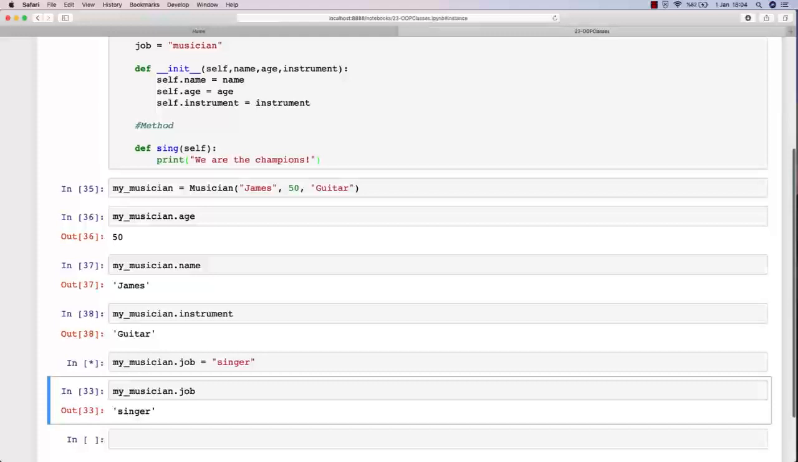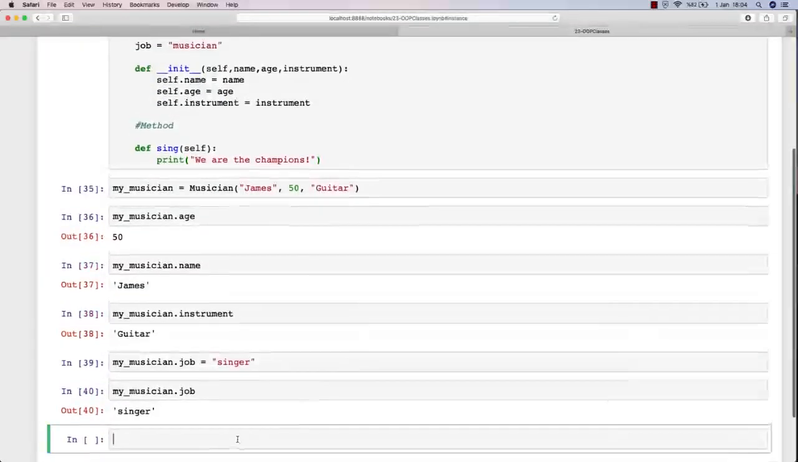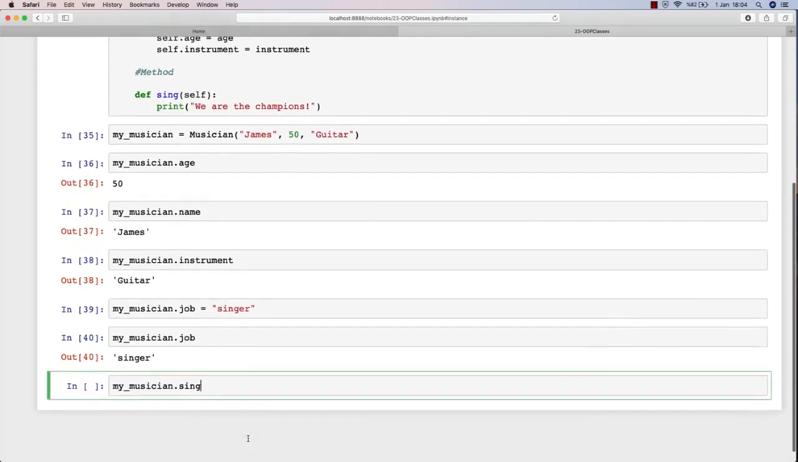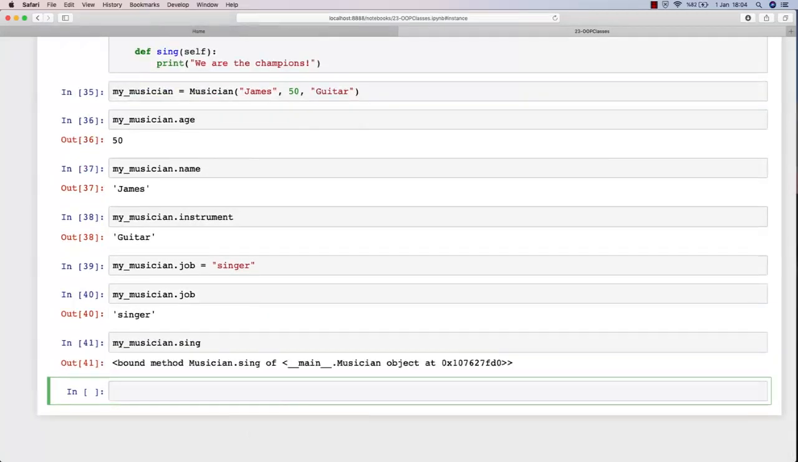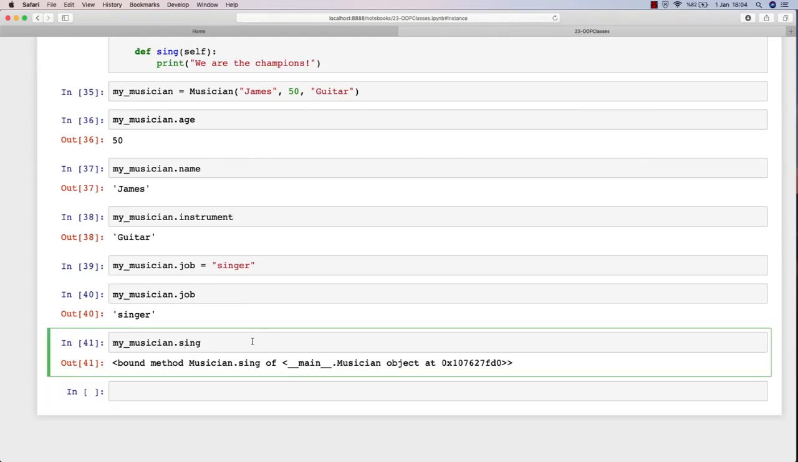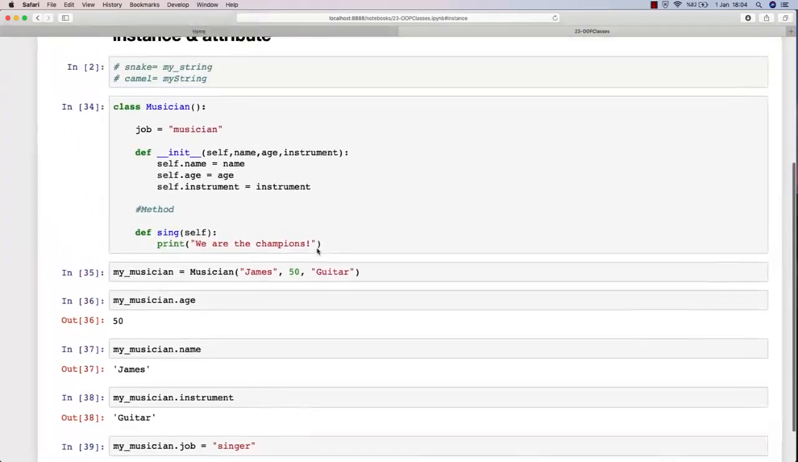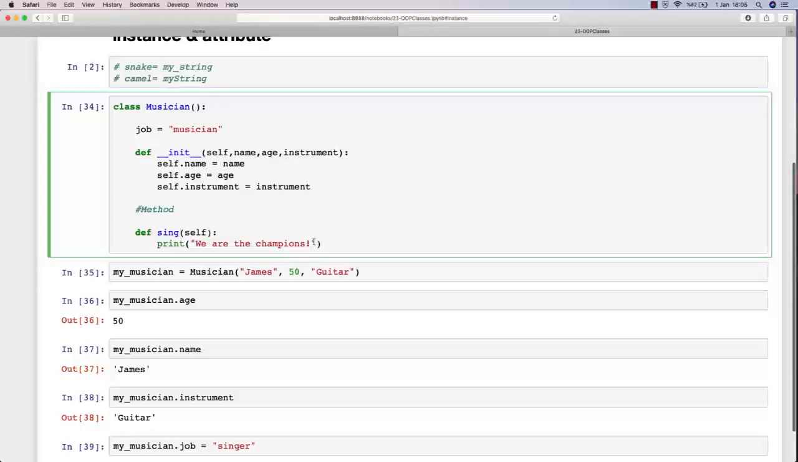So let's try this. I'm hitting shift enter to rerun all these cells, and now if I say my musician dot sing, and as you can see sing is in here, and of course I have to put parentheses at the end, because if I didn't, it will say that this is a method, it's inside of this musician object, but if I call it with parentheses, it will execute the method and it will say we are the champions. So we didn't use self, right? So how do we use it? How do we refer to the instance from a method?